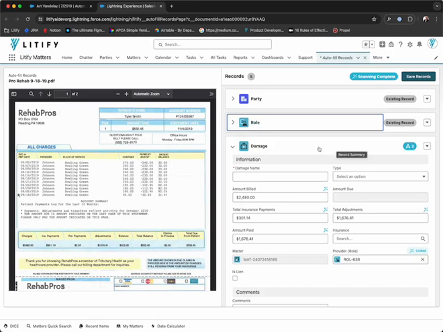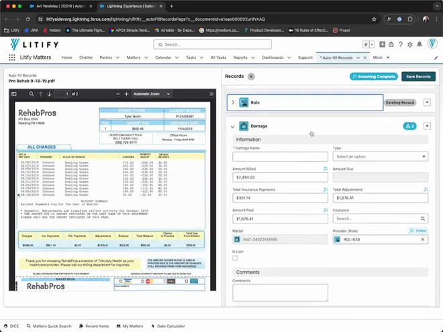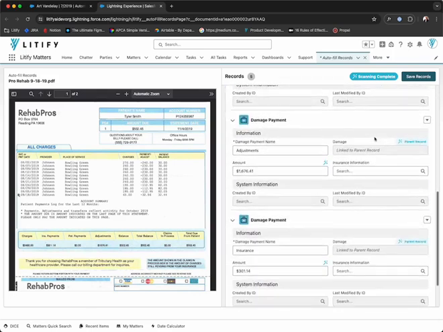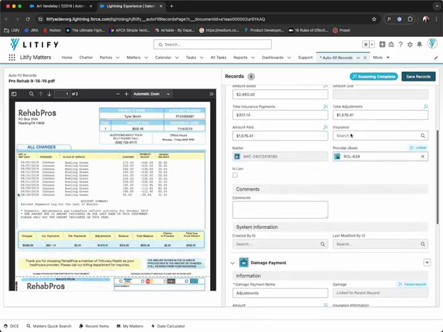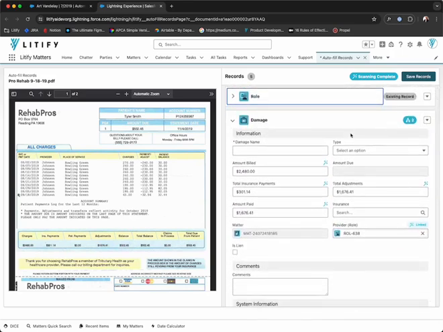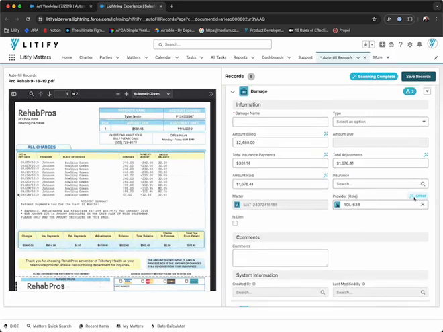Now you'll see I have a damage that the AI is suggesting I create to track the information from this medical bill. You'll also see that there's a 2 here, meaning there's 2 related records, which are these 2 damage payments that the AI also found so that I can create these damage payments and properly track that against the damage. So you'll notice there's a few fields here that I've pulled out information. There's the amount billed, where I've pulled out the total charges, the total insurance payments, total adjustments, as well as the amount paid. You'll also see that the AI is linking this damage to the provider and role that it already found above.